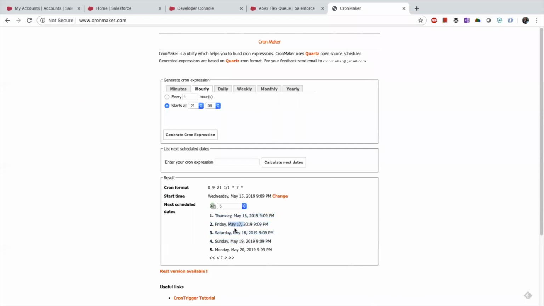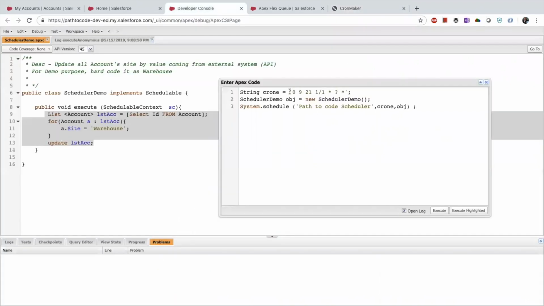Now it will be Friday, Saturday, Sunday. You can have all permutation combinations. All we need is this string, the cron format string. So I copied this cron statement, and I have passed it as a second parameter in the schedule method. That's all.